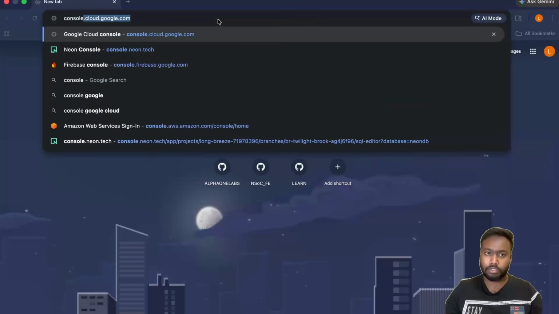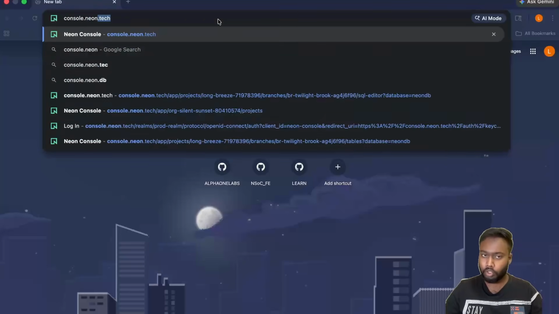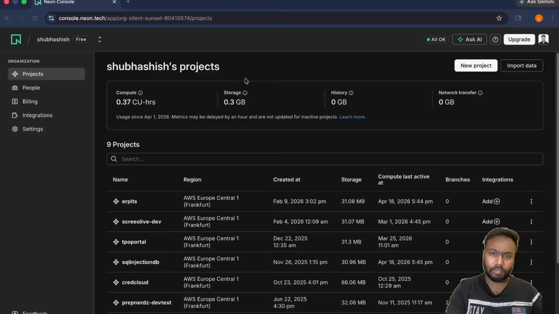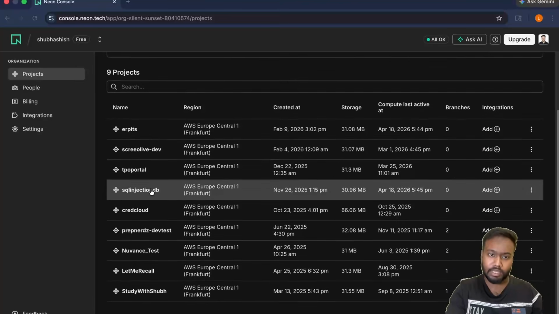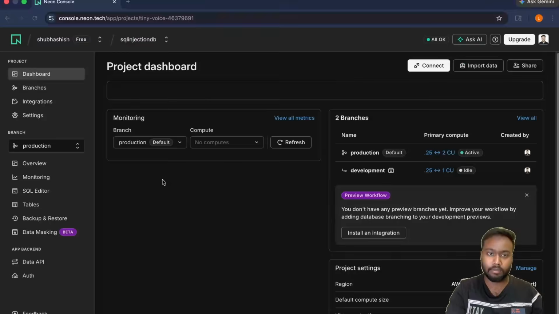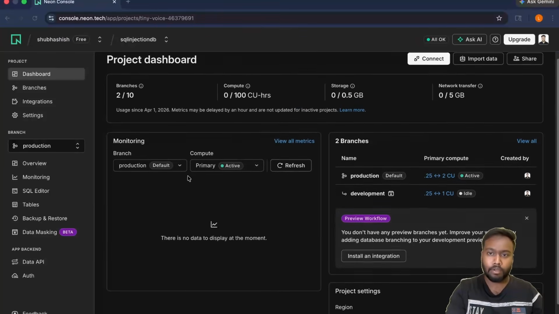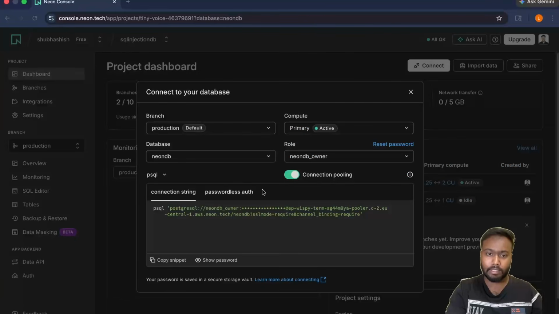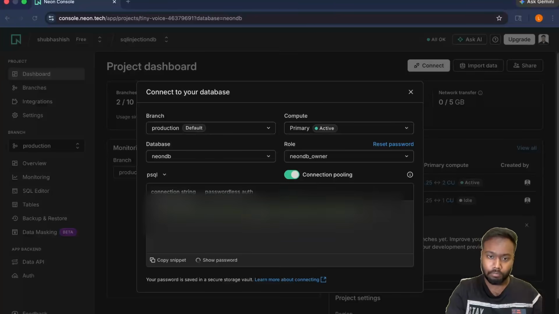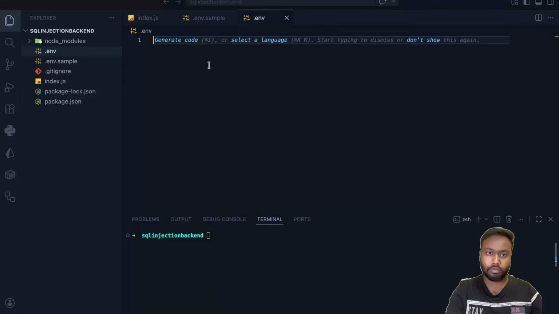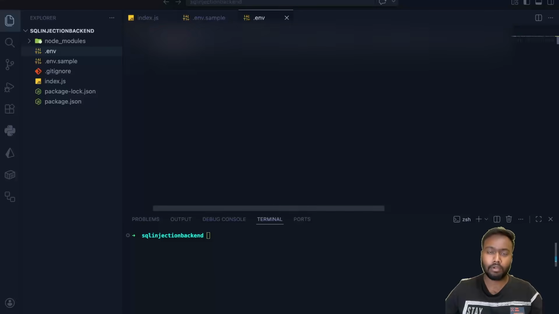I would urge you guys as well to go to the Neon console and grab your database URL from there. As you can see, I've created this SQL injection DB database, and by clicking this Connect button, I'll get my Postgres database URL from here. Make sure you copy this, create a DATABASE_URL variable in your .env file, and paste that URL into it.